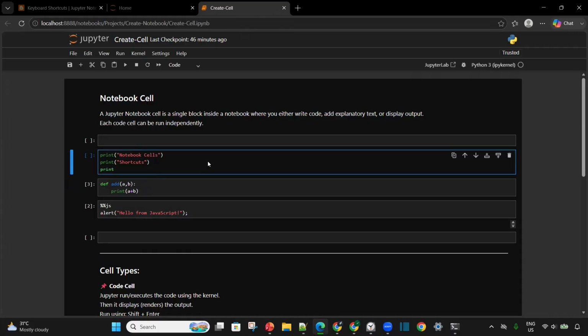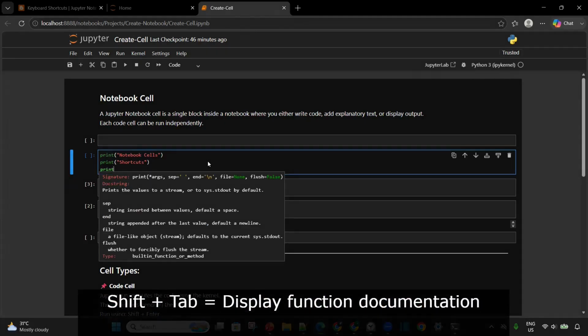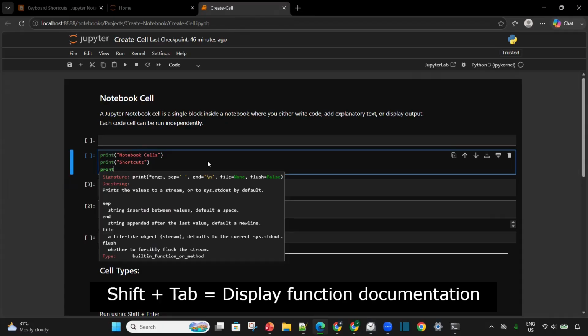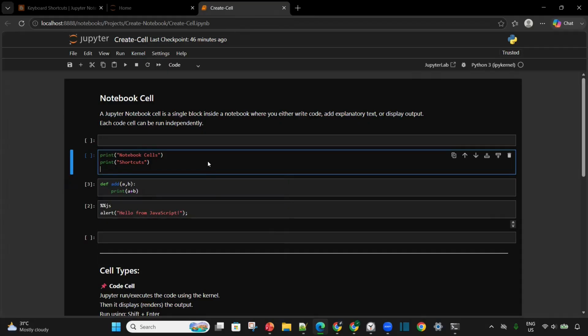Next, if you want to display the documentation of the function, you can press shift tab. For that particular function print, I have pressed shift plus tab. This displays the function documentation, giving the signature, doc type, etc. Okay, so let me delete this.